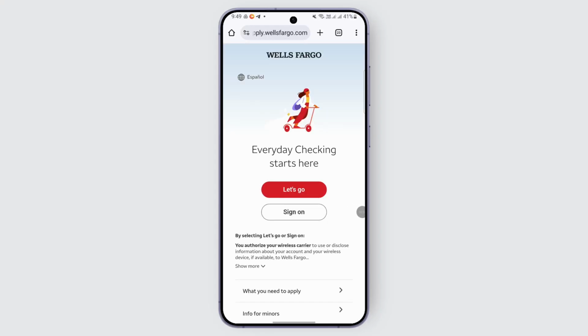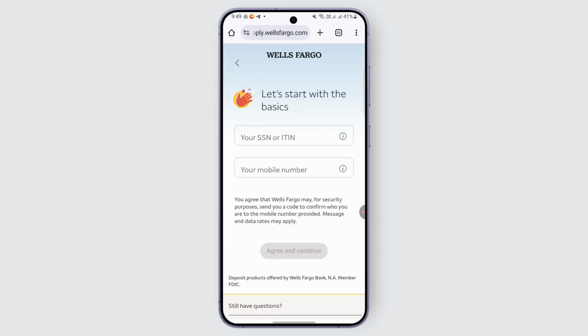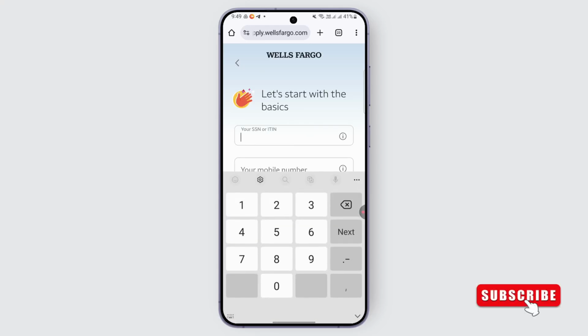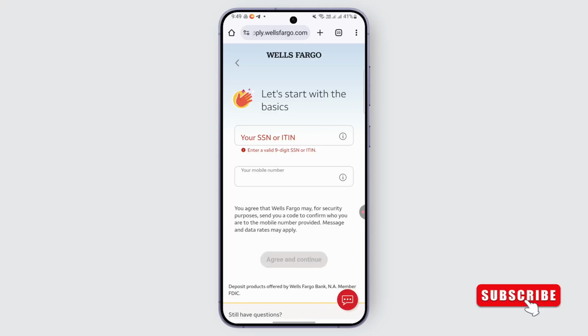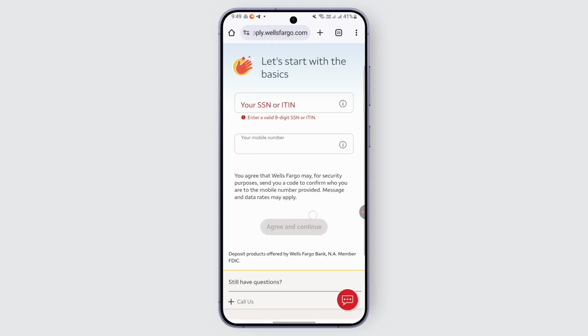And then you may get started. So you may tap on Let's Go, which is the sign in option. So what you need to do is start with the basics. First of all, you need to provide your SSN or ITIN. After that, you need to provide your mobile number, which you would like to use in order to create your checking account. After that, tap on Agree and Continue.